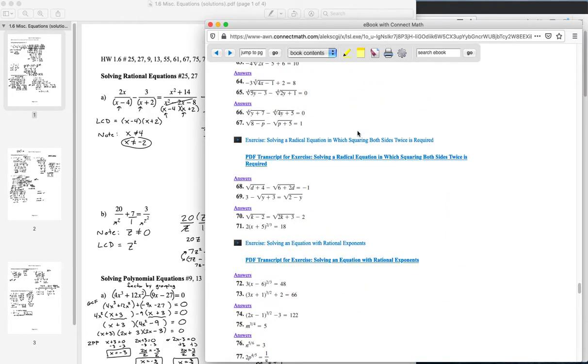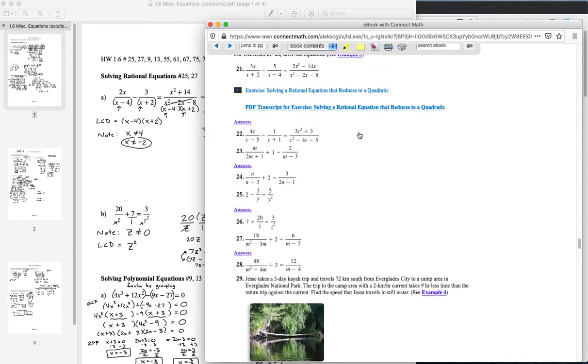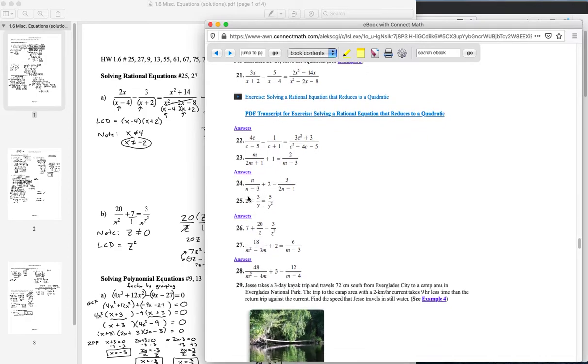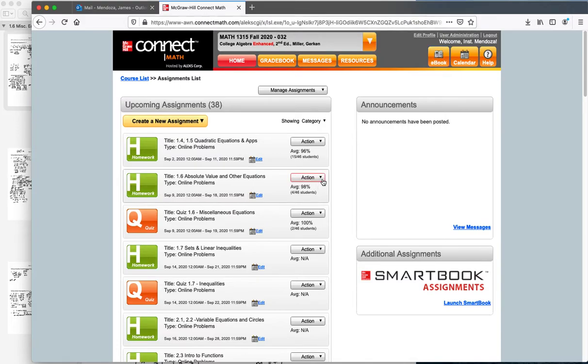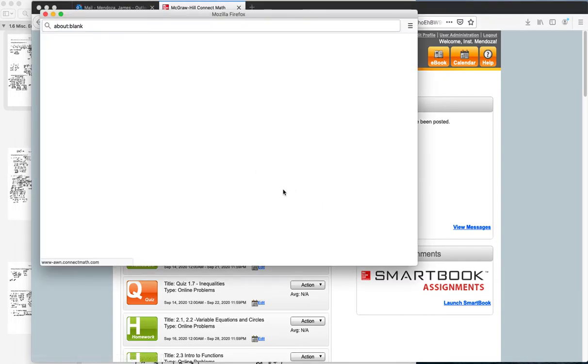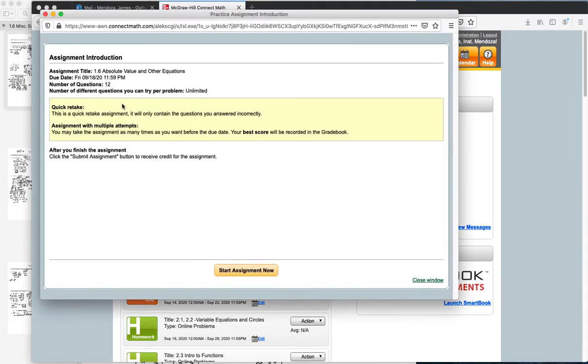So here's number 25. Let me get there real quick. There's number 25. So we're going to do something like that. You'll be doing something like that when you actually get to your first problem or your second problem for Connect Math. So take a look at that, number 25. Now, when you go to your actual homework assignment, I'm just doing a quick little preview of it. You can see that you're doing 12 problems. And again, when you do them, they're going to be just numbered 1 through 12.